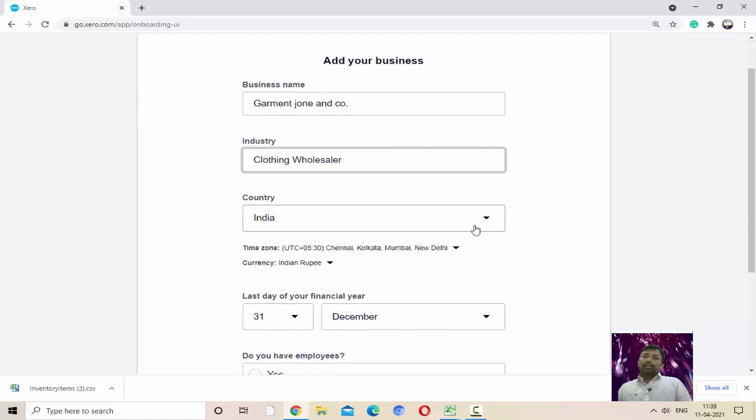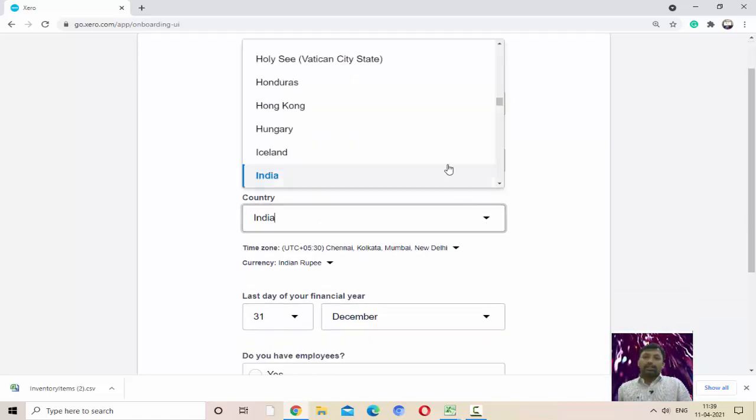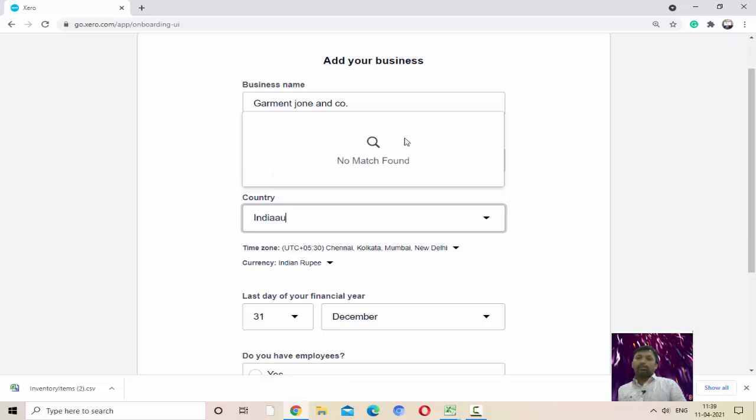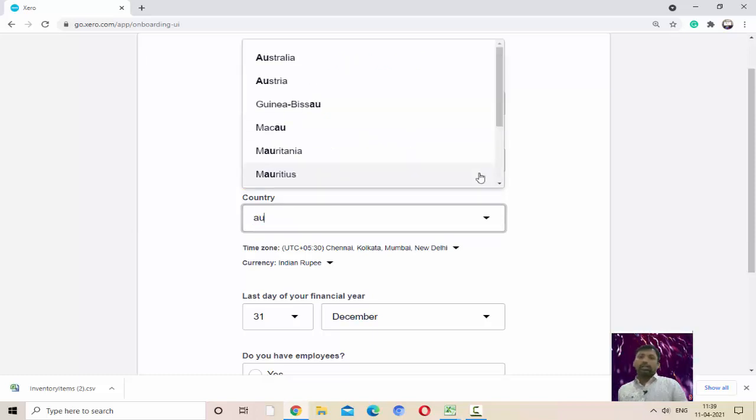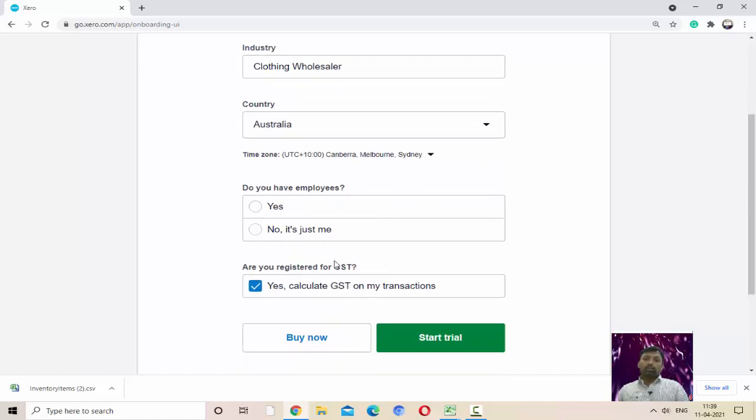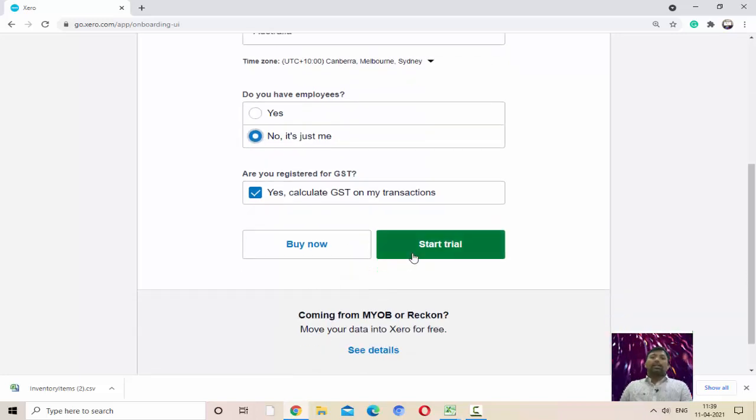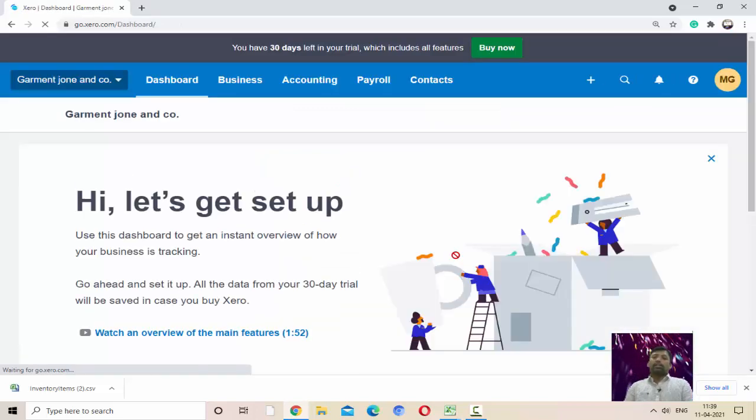So select the country in which your business is going on. Select here Australia. We assume our business is going in Australia. And do you have any employees? Select no, it's just me. So after that, click here to start a trial, because I am running this trial software of this accounting, in which all the options of this software are working. That is why I am running this trial software.